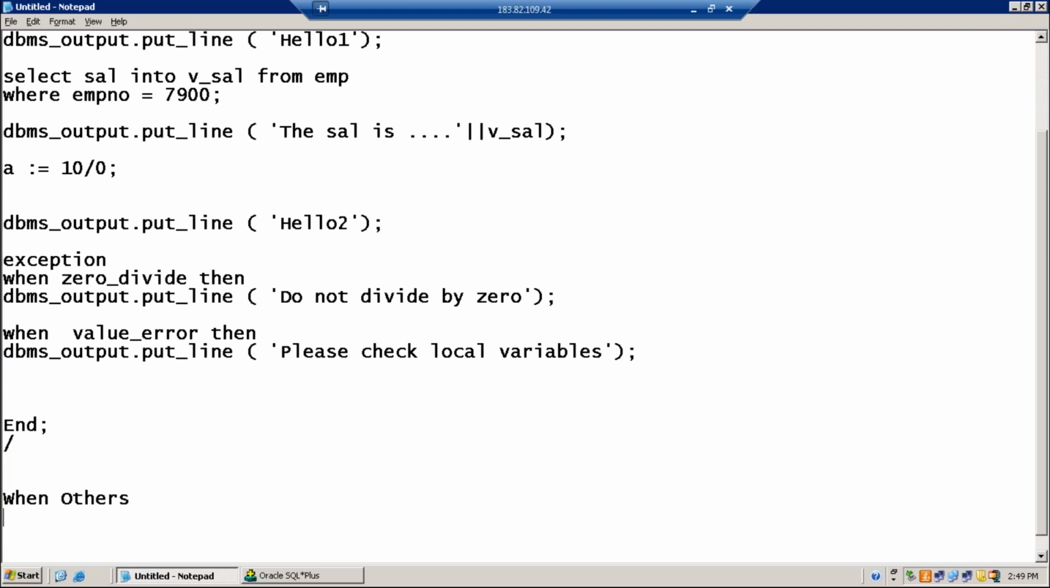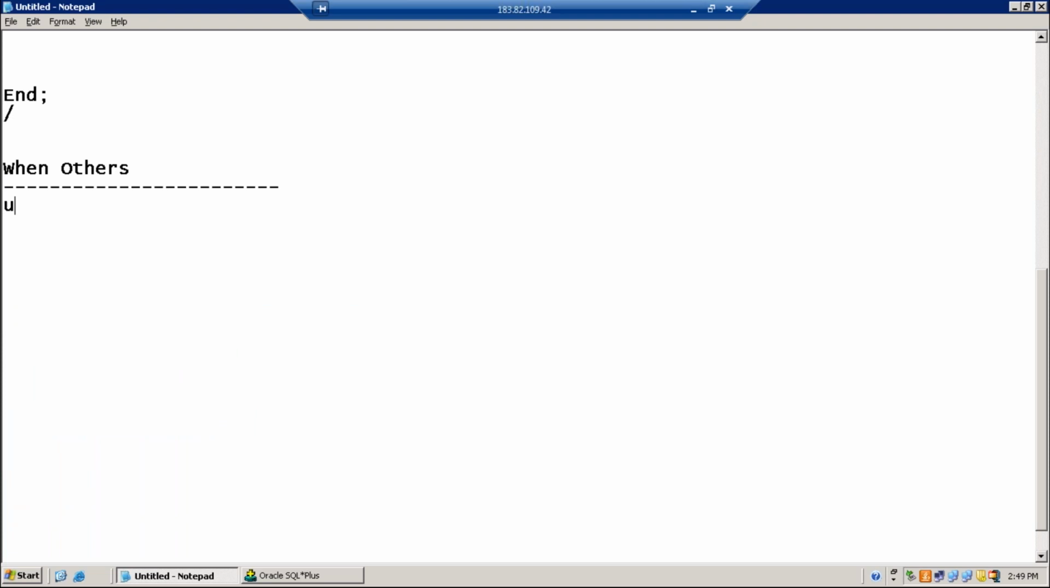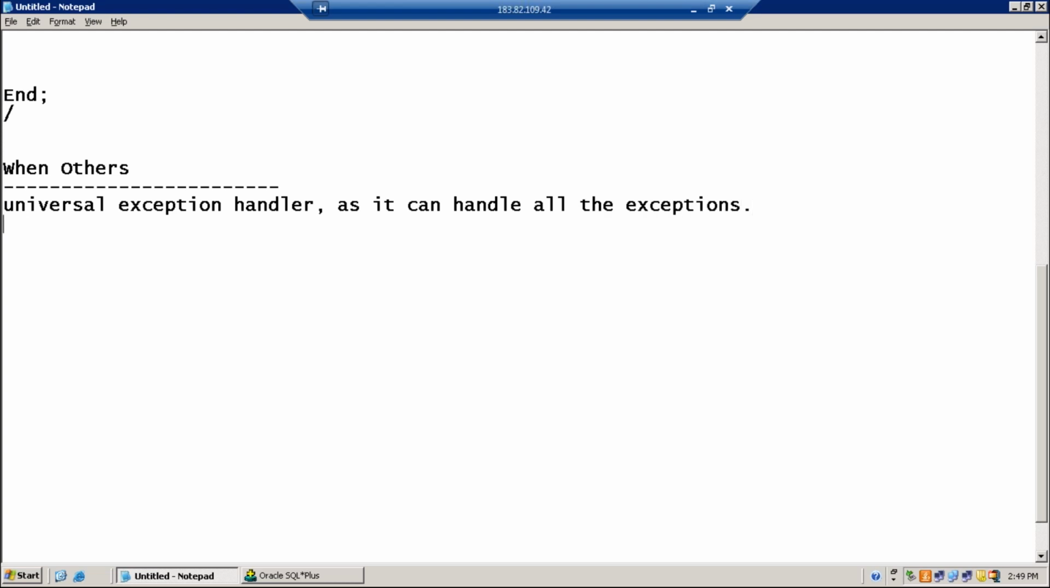that is called when others. It is called universal. It is called the universal exception handler as it can handle all the exceptions.